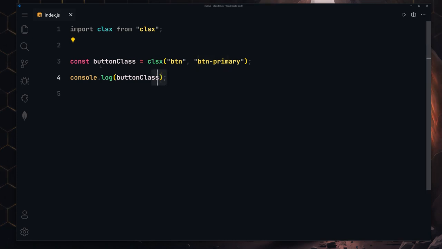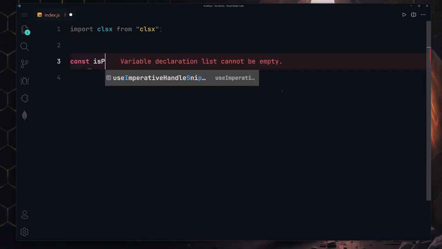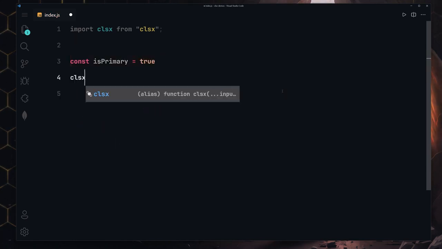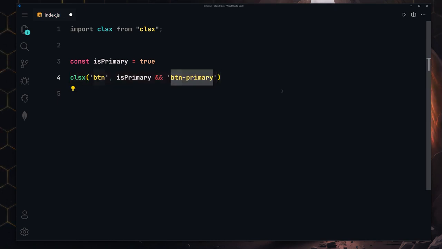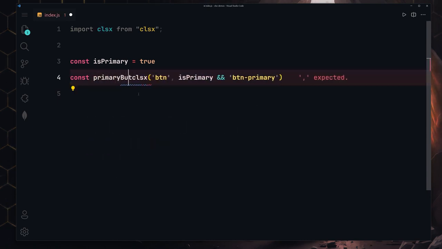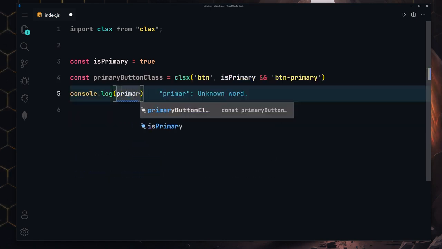We can also pass a conditional expression. So now let me remove that, and I'm going to create a variable with the name of isPrimary, and it's going to be set to true. Underneath there, we are going to use our clsx right here. Let me provide my button, and now we are going to check isPrimary and primary. If this is true, it's going to give us this value, but if that's not true, it's only going to give us this button right here. So I'm going to write primaryButtonClass or something like that, and log that to the console.